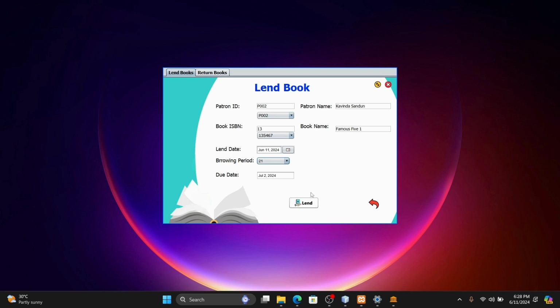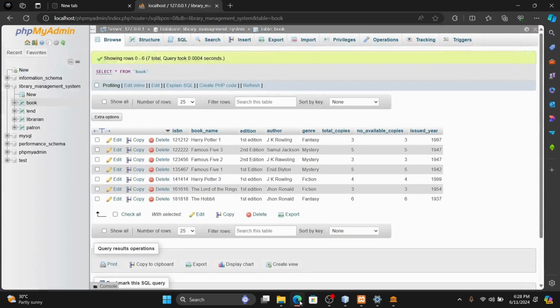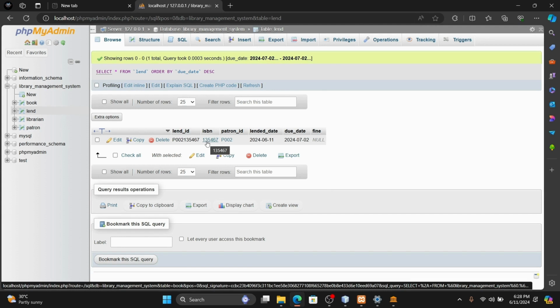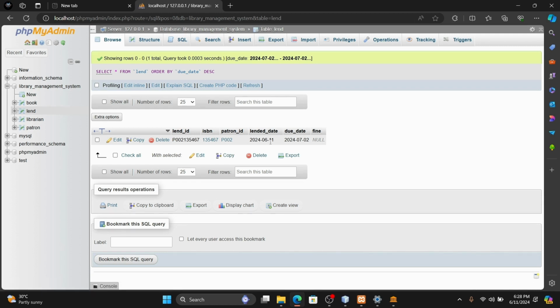Now you can lend a book, and the system will pop up a message saying the book lended successfully. Okay, now go back. Now let's move on. Go into our database and change the link table. And you can see here there is a lend ISBN 135467, patron P002. Lend date is June 11 and due date is July 2.